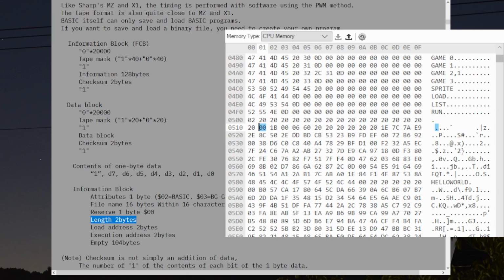The next 2 bytes are the length of the program data, meaning that a maximum of 32 kilobytes is possible, but only a maximum of 4 kilobytes of RAM available. The following 2 bytes are the load address, the position in memory where the data will be copied to, and then 2 bytes show the execute address.